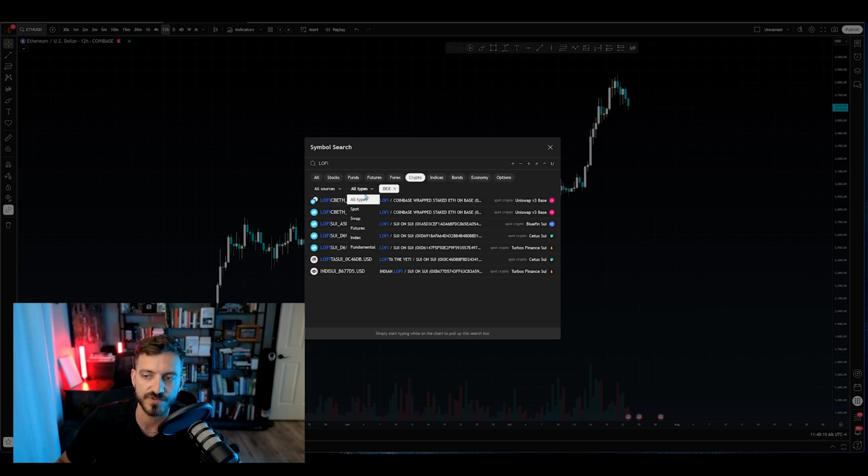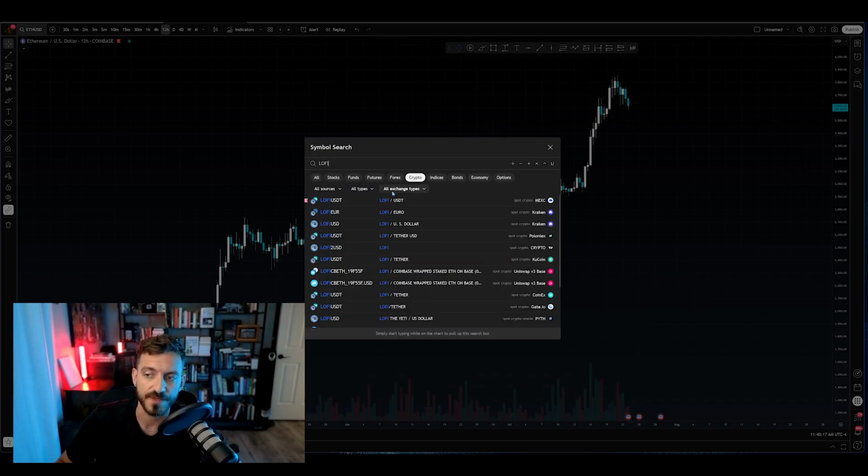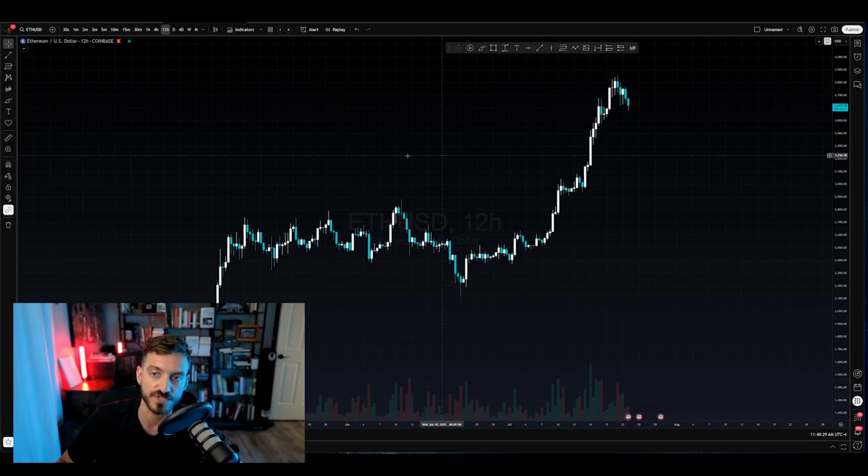Right. So definitely use this. There's some other options here where you can look at swap or futures, and then you can look at sources as well. But this DEX versus CEX is definitely something that most people miss. You don't want to be looking at the wrong price chart and get liquidated. Use this if you aren't using it already.